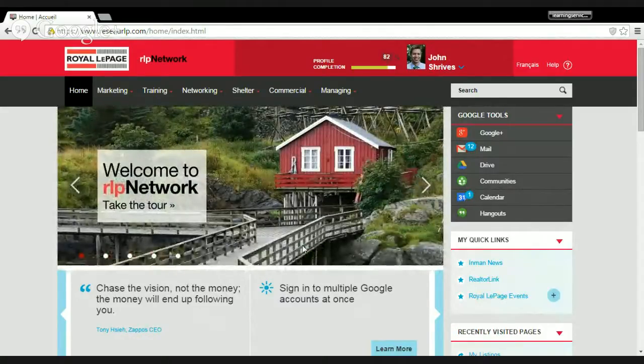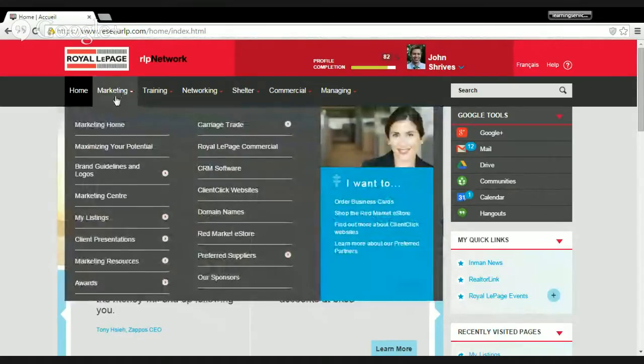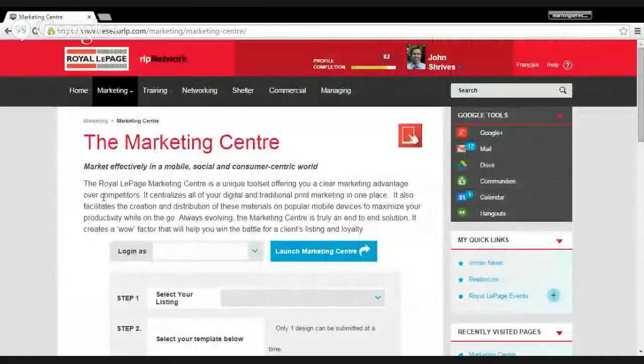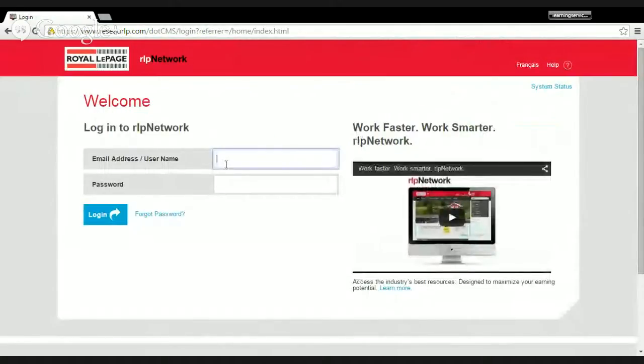So now that I'm in here in the RLP network, to get to the Marketing Center, I'm going to go to the Marketing tab and then Marketing Center. And as I was mentioning before, the first thing I want to show you is something called Listings Data Integration. So I'm actually going to sign out of this account because I'm not a licensed agent. I don't have any listings, but I want to show you what that feature looks like for someone who does have a listing.